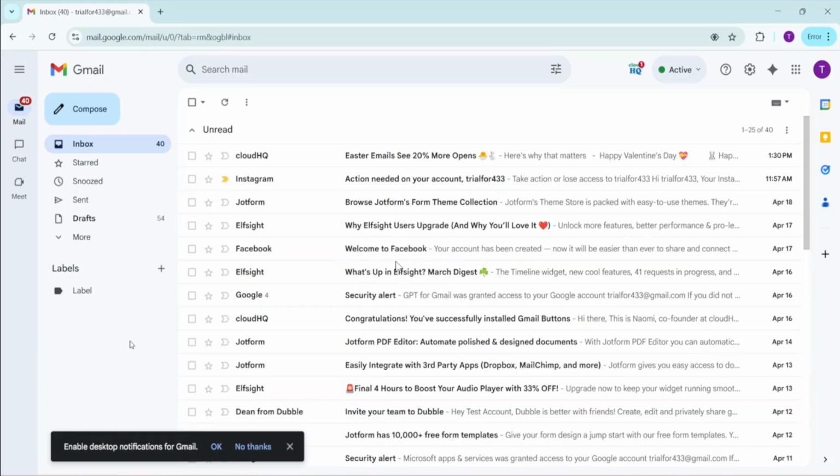Let's get started. First, open your Gmail inbox. On the left-hand sidebar, scroll down to the bottom of your labels list. You'll see a little plus icon. Go ahead and click it.